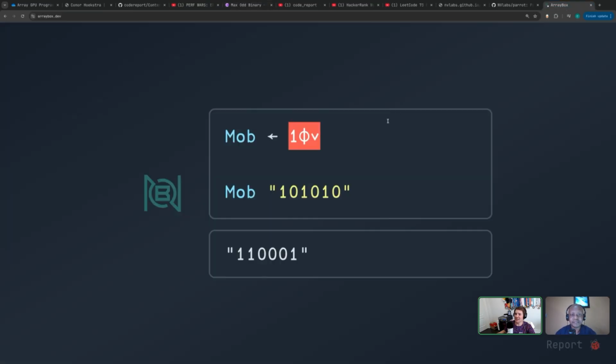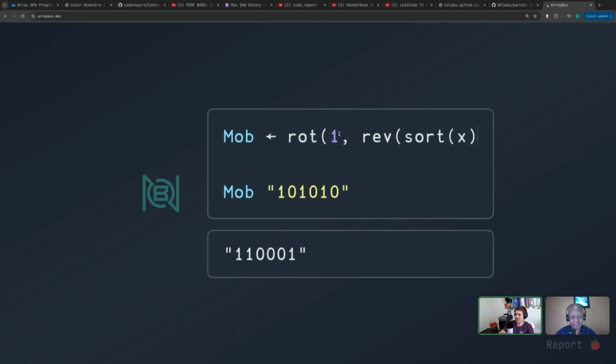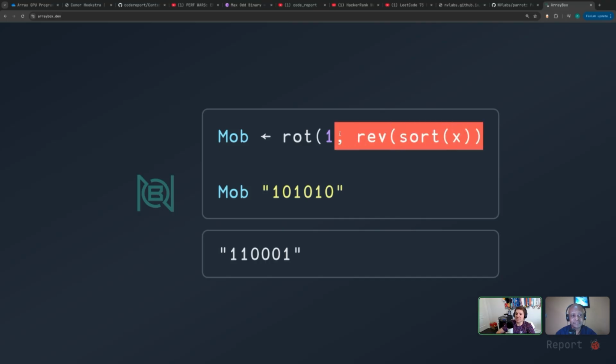But the point being is this is how I want to express my solutions. If I have to spell it like this, rotate 1 and then reverse of sort of my argument, even if I can spell it like this, it's still really nice, right?